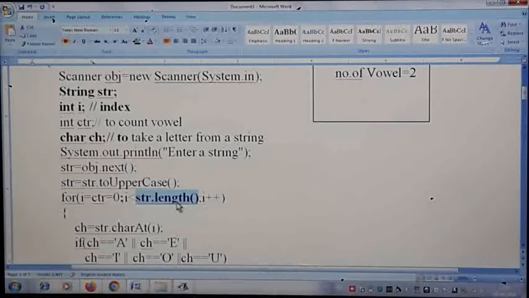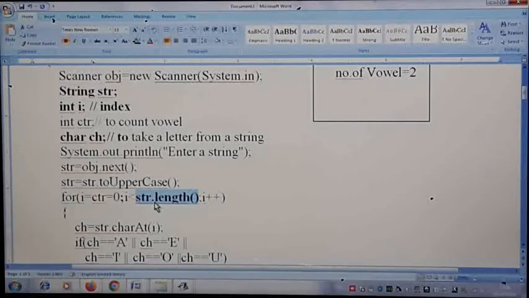So length of will tell me how many letters are there, but here the condition is less than. Suppose there are 5 letters in a string, so less than 5 will be up to 4. Index number starting at 0, the last index number will be 4, 0 to 4, but the number of letters are 5. So str.length of tells you how many letters are there, minus 1 will be the last index number. That is the reason I am giving less than.